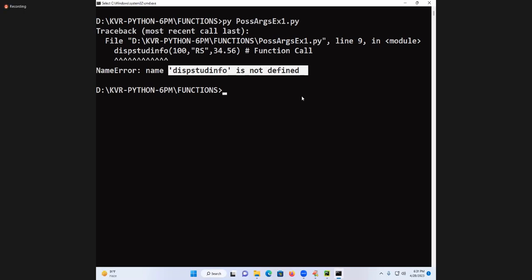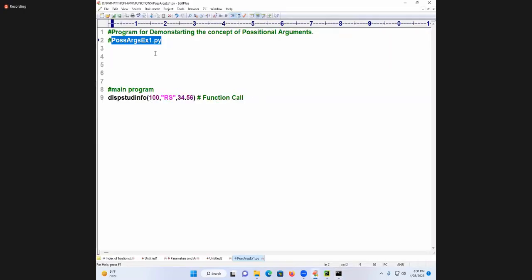So I need to go for what? Definition. Start. Come on, I forgot how to define it. D of display stud info. Display what? Stud info. Okay. After that, how many values are coming? 3 values are coming.